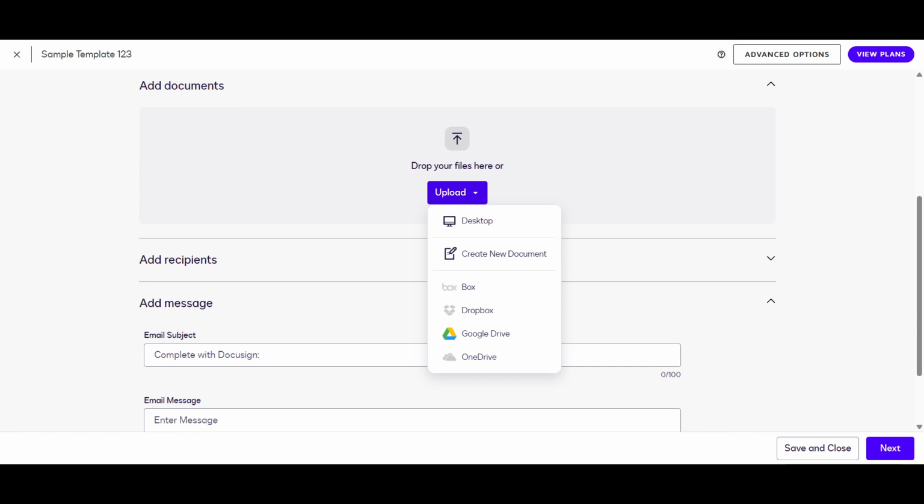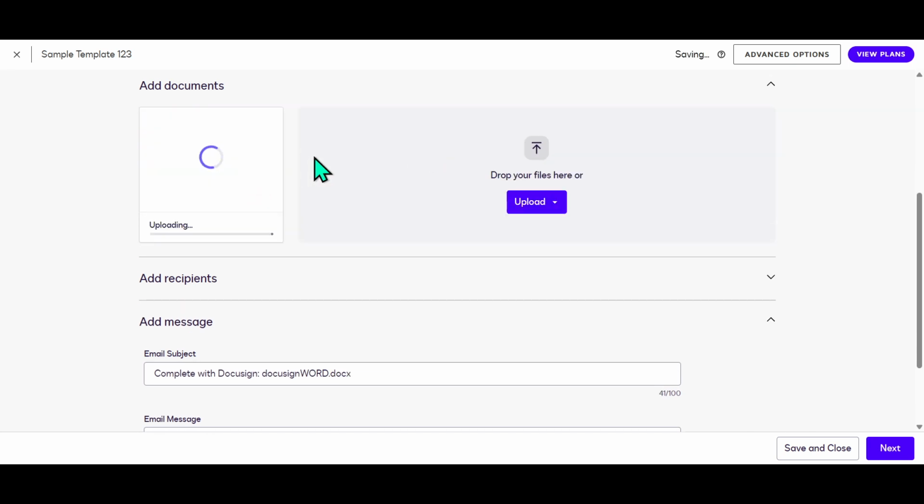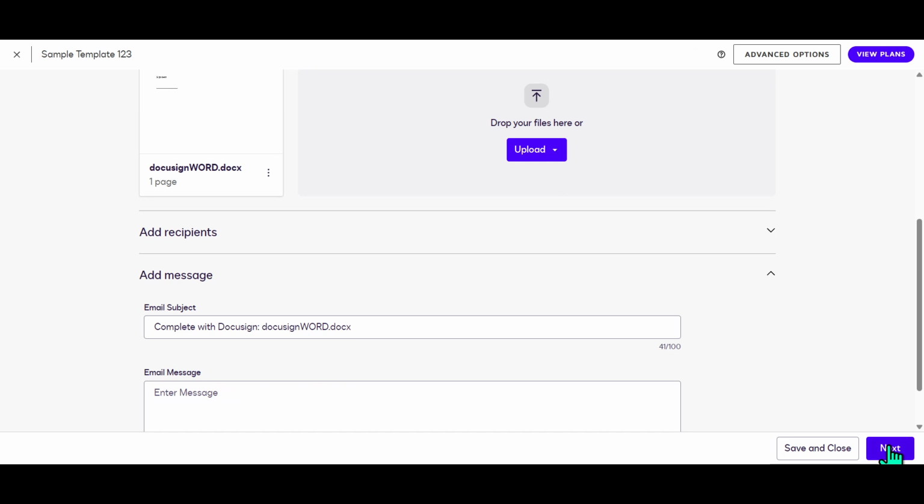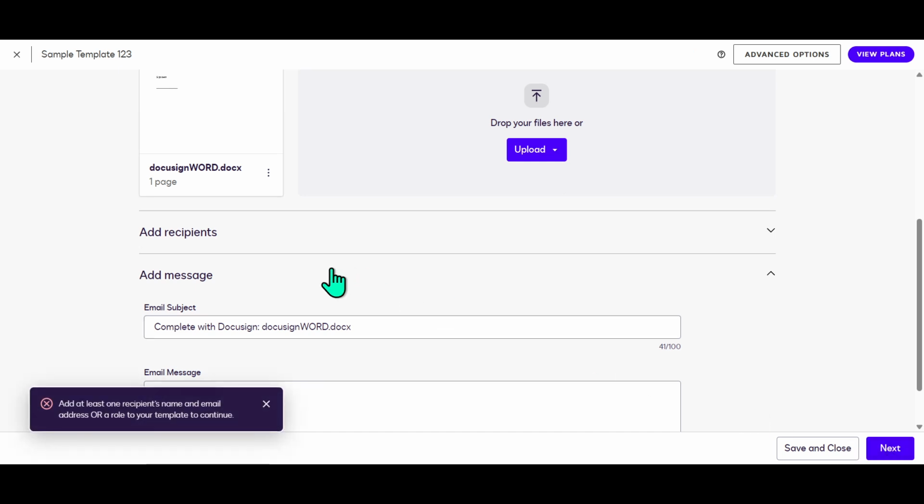With your document now uploaded, it's time to move on to adding the recipients and required signees. This is where you'll specify who needs to interact with this document. It's important to be thorough and ensure you've included everyone who needs to receive a copy or has a section to complete. Once you've added all necessary parties, click the Next button to proceed to the field editor.